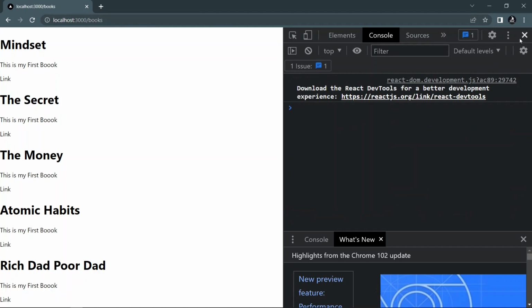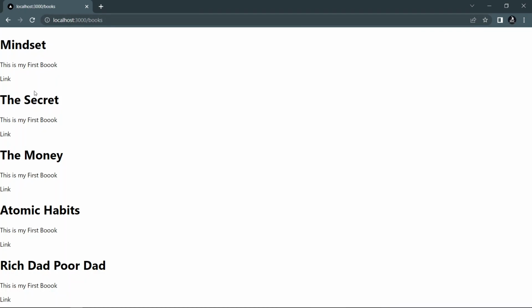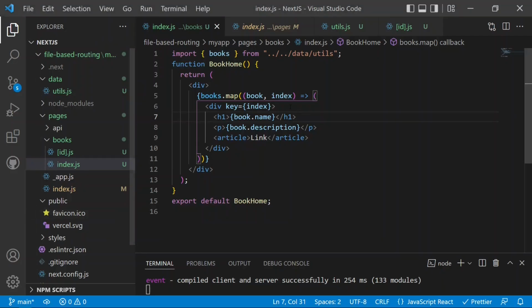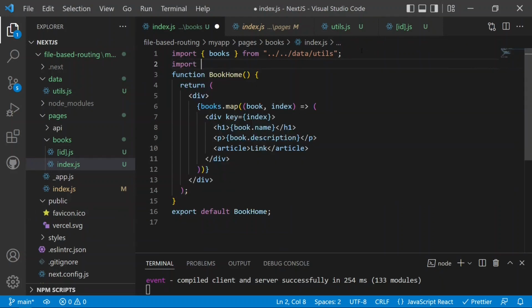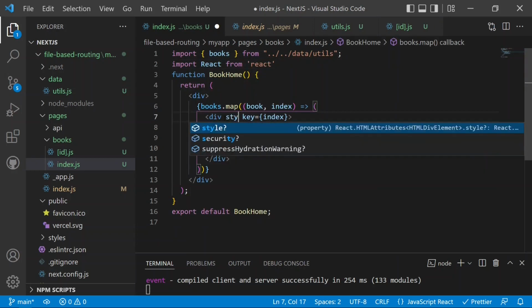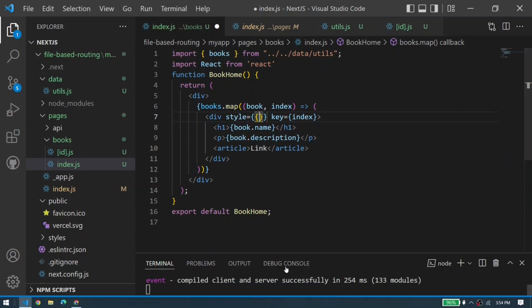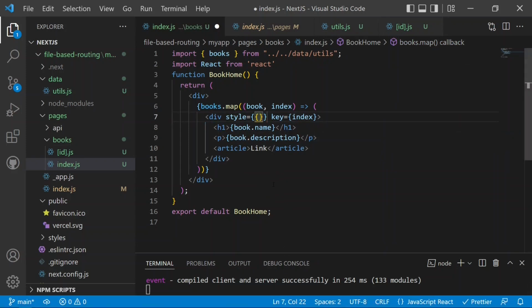So now you can see you have the mindset, the description, the secret, the make money. Now you have all of the books on the web page, and you can declare some styles as well. You can import React from React to add some styles. In the div you will now have some styles, so you will have the style.